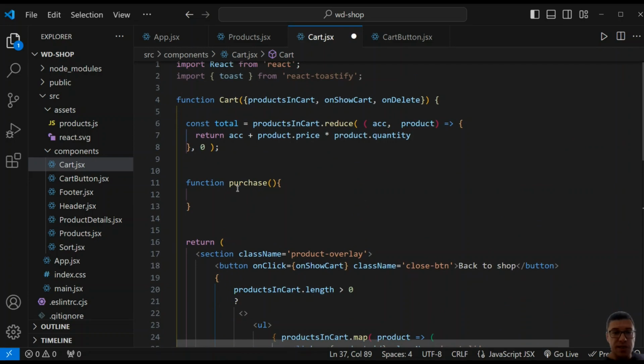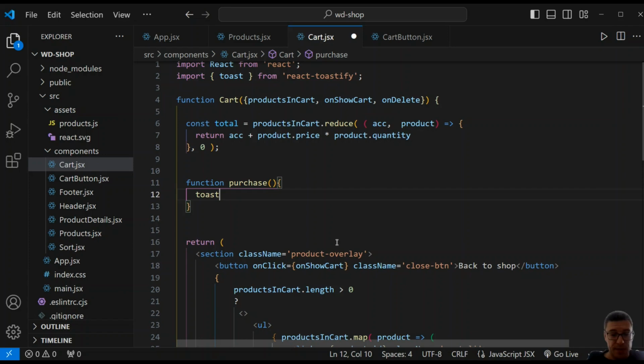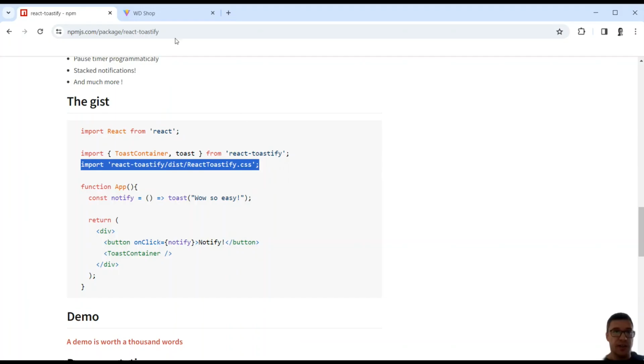Alrighty, now inside this function, I want to show a notification to the user, and you will see how easy it is with Toastify. We just need to say toast, and inside we display the message to our user. Let's just say thanks for your purchase. Let's save this and test our functionality.